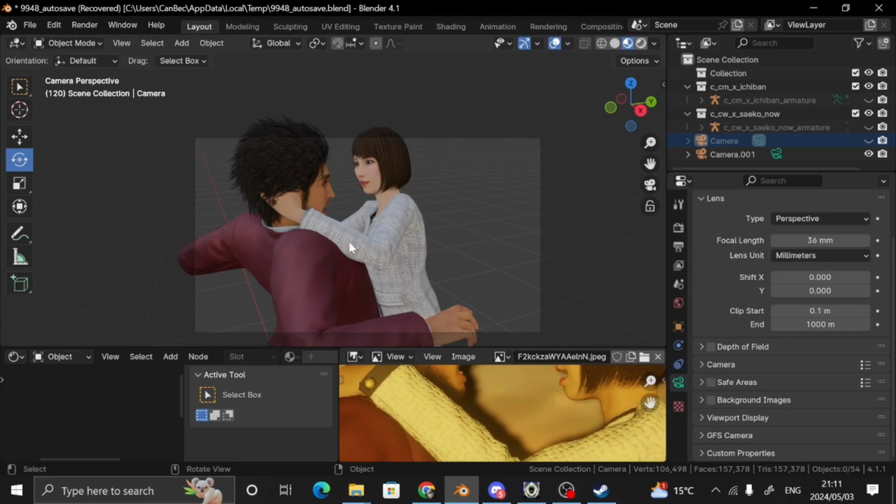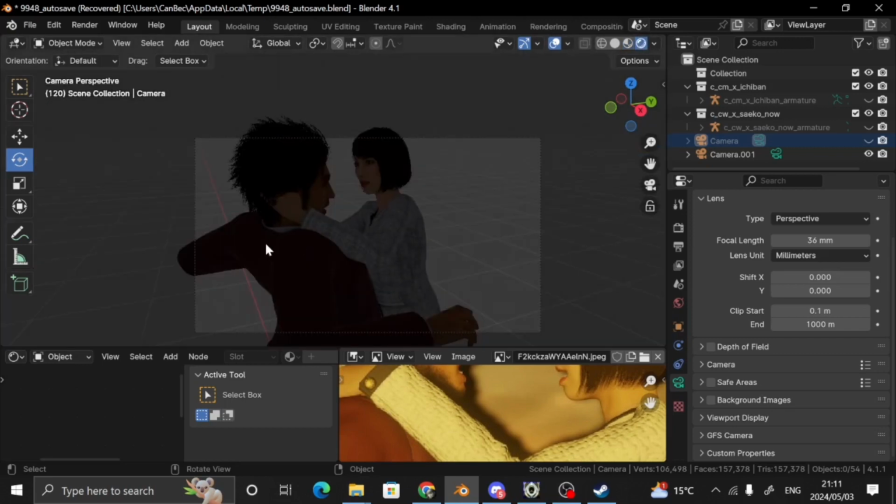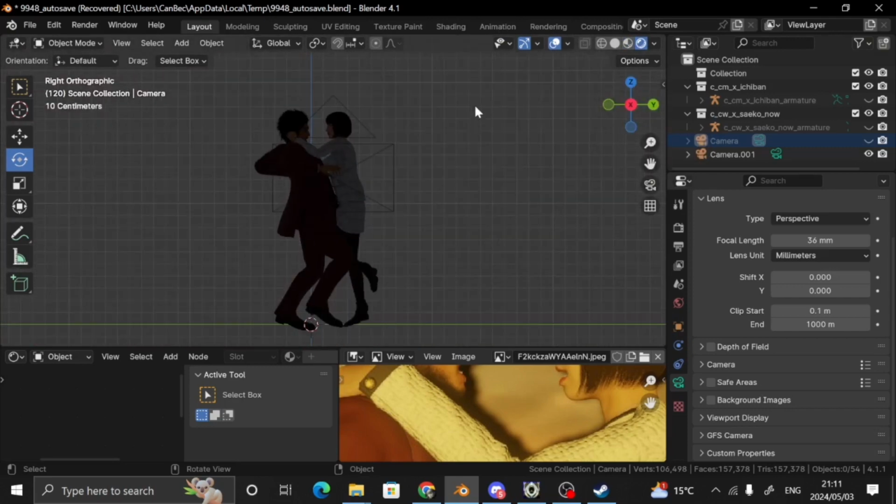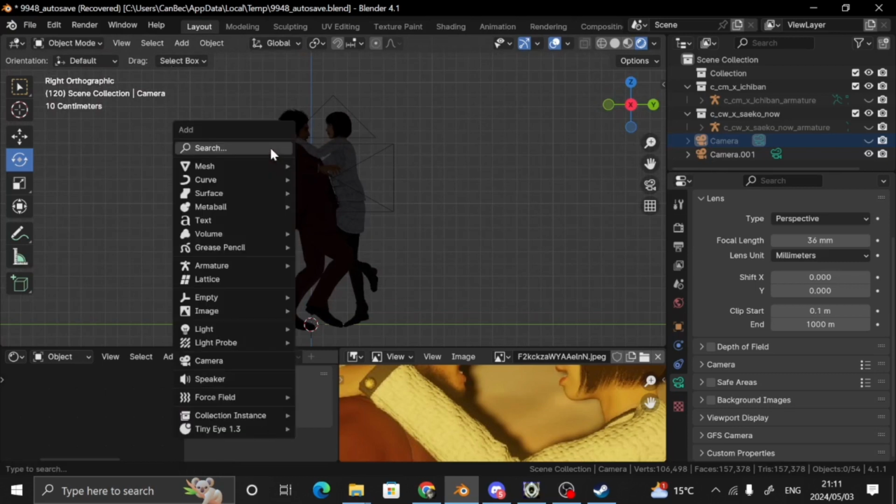And immediately, give it a second, you'll notice something. It looks weird. You'll automatically notice that. Yeah, to start off, let's go ahead and add a light.